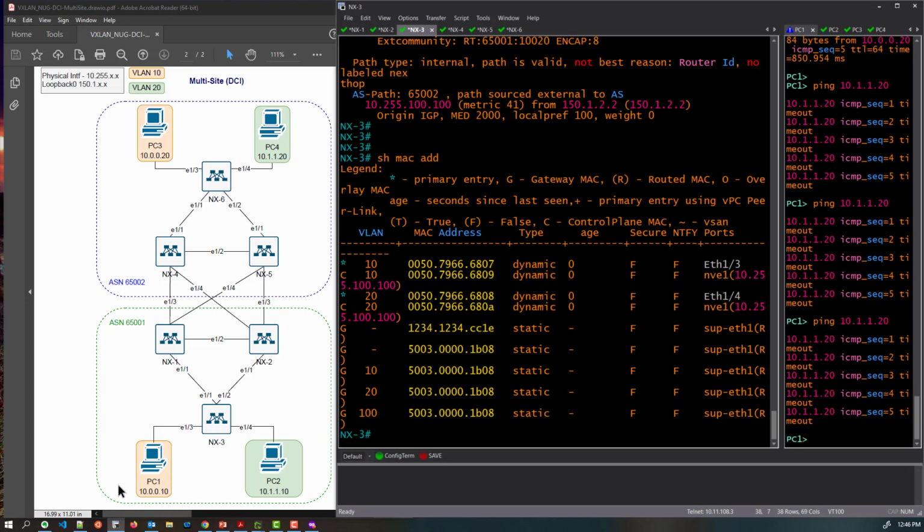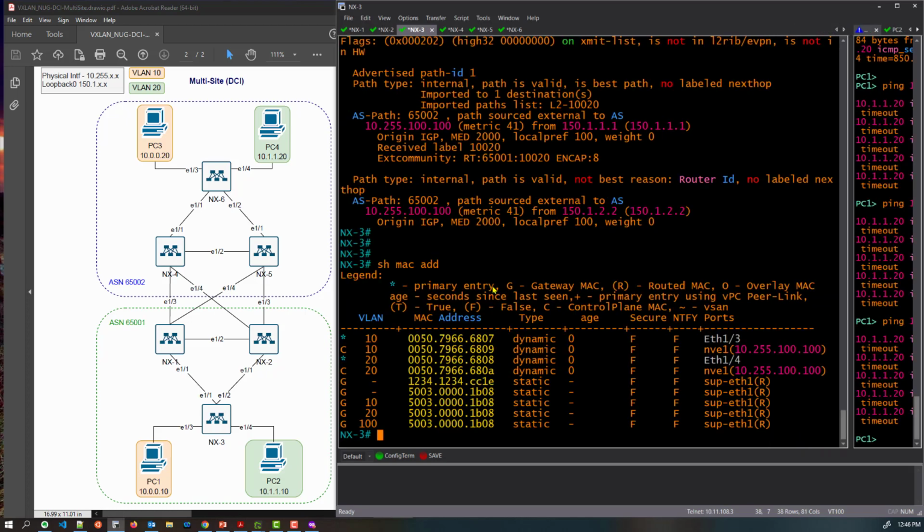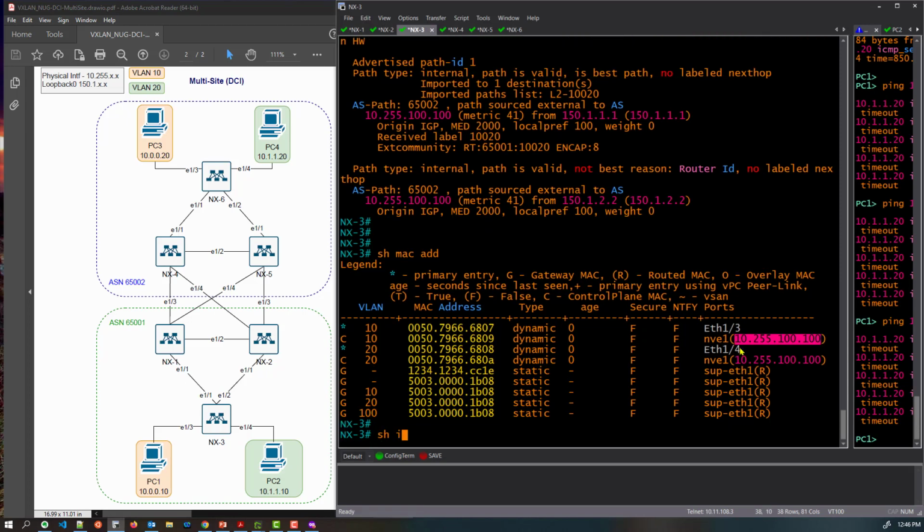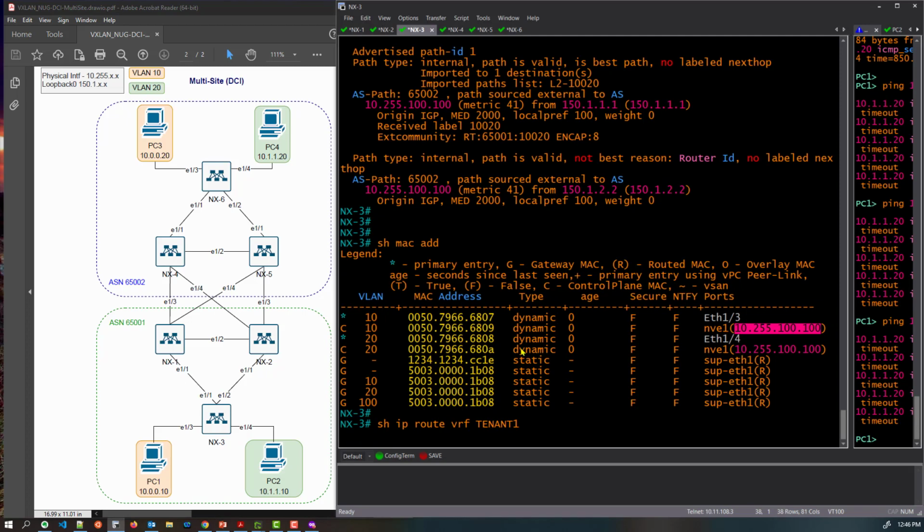So here, let's do a little trace. If we go to Nexus 3 here, so if we look at the MAC address table, we can see to get to PC3, I believe it was this one. It knows to go to the next hop there. We could also look in the routing table. Show IP route VRF tenant 1.